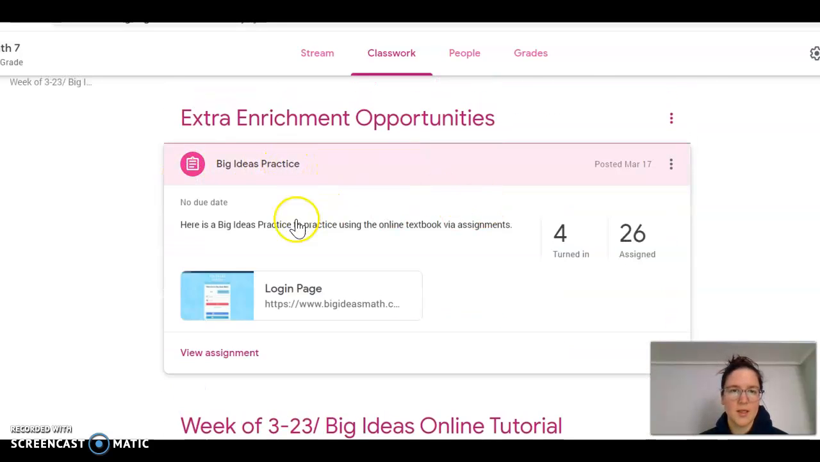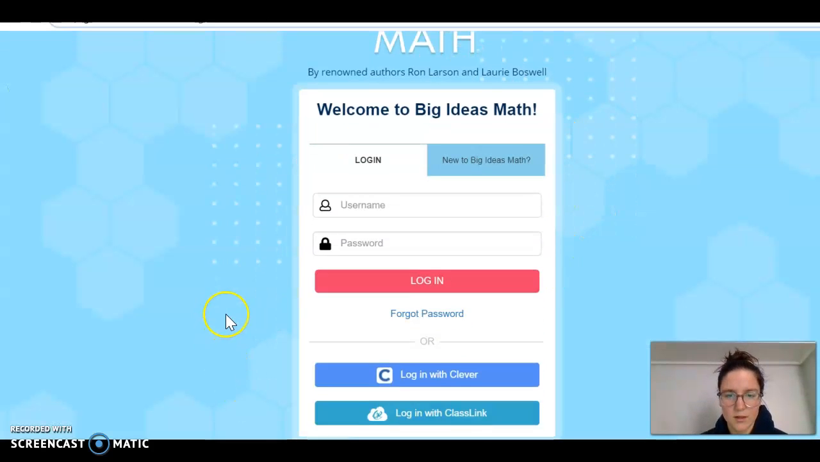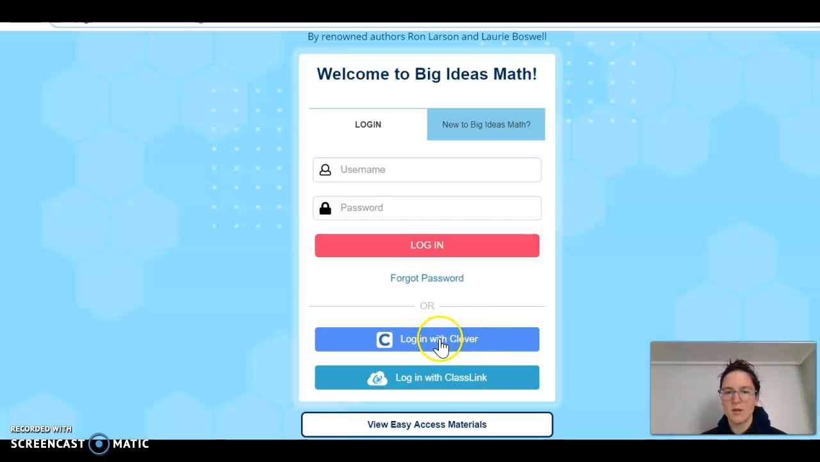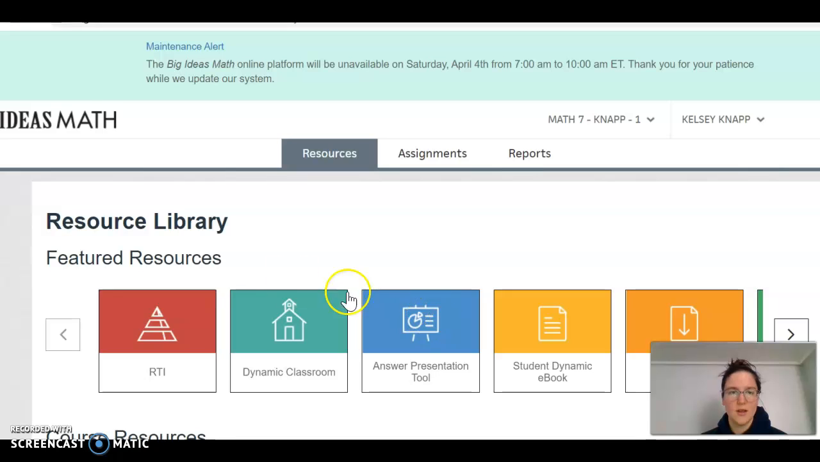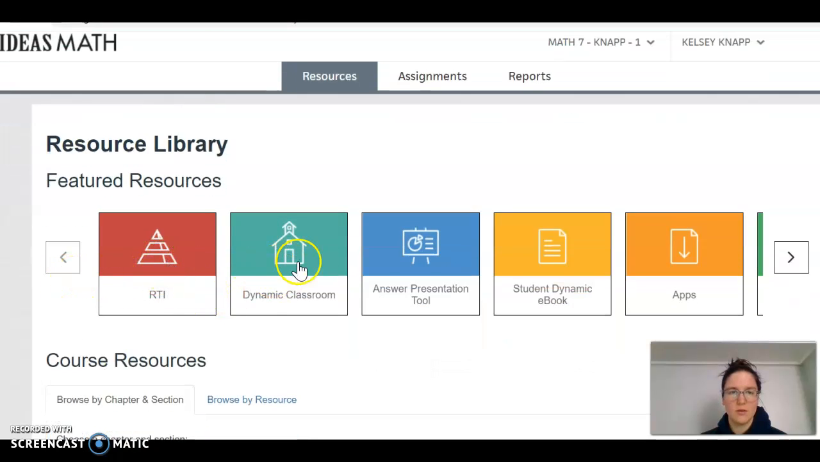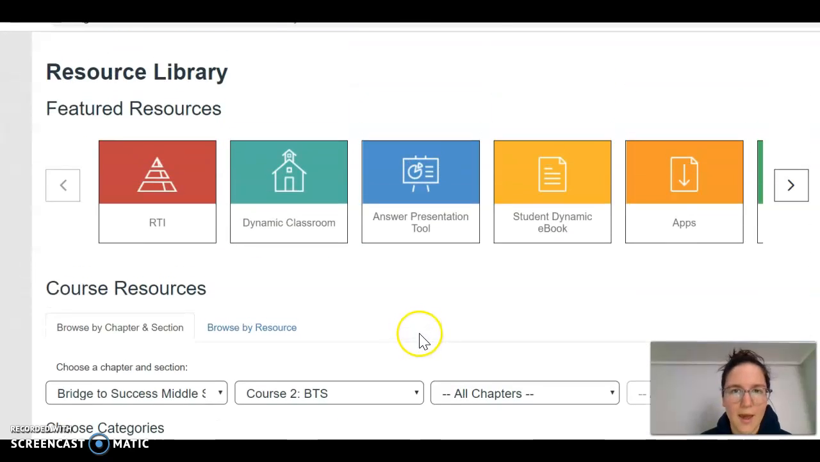And then this Big Ideas extra practice. If you're already on Big Ideas, you can just go on to the login stream. Remember to log in with Clever. And then this is going to be the teacher edition. And then it'll take you through all these icons right here. And then it'll take you through a bunch of resources that you have.